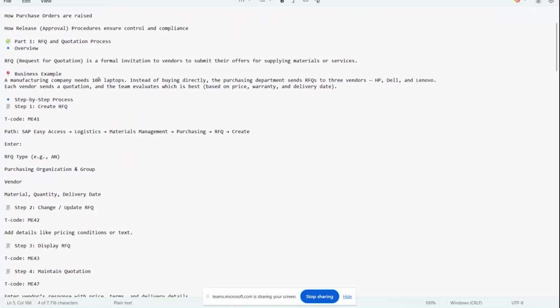So request for quotation is a formal invitation to vendors. Hey, these are the products we want. Please give your quotation, like how much is the price for these products. Any advantage for us? Like we will be ordering so and so products every month, or it will be just stock based, like when the stock ends, then only we'll order. So they will analyze that and give a quotation.